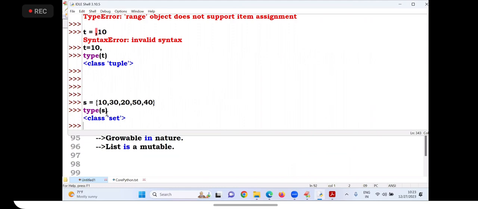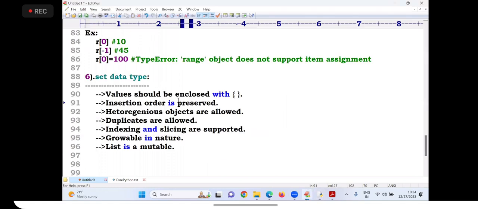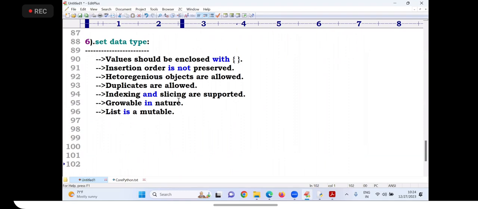Second rule: is insertion order preserved or not preserved? Now I have given 10, 30, 20, 50, 40. Try to print S values. Am I getting the same order or does the order change? The order changes. We don't know how it is inserted, but all 5 values are inserted. I gave 10, 30, 20, 50, 40, but it is different: 50, 20, 40, 10, 30. So insertion order is not preserved. Is it accepted for heterogeneous objects?